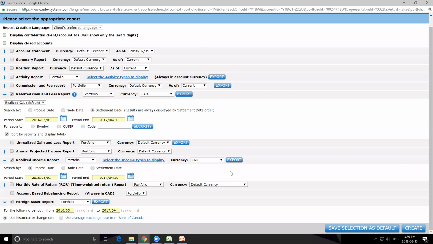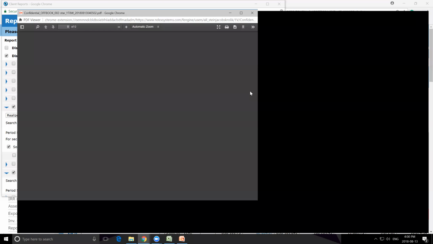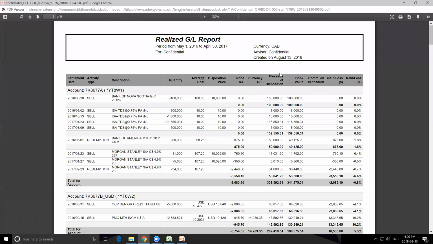Notice that next to each one of those, it says export. Since accountants still love to work with Excel, we've also created the Excel versions of the reports we're about to show you in PDF. And you can generate them with all the embedded formulas in there. Now we're going to show you a PDF packet of the reports. And let's go through them.